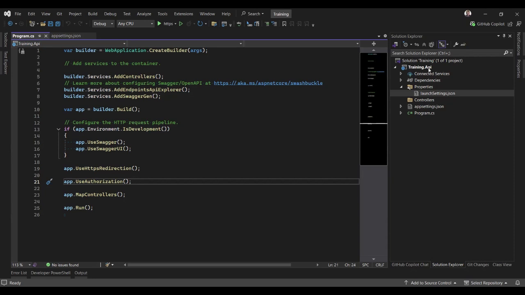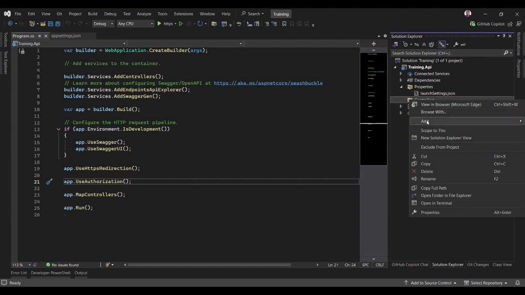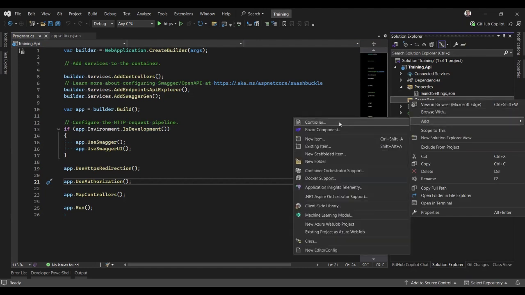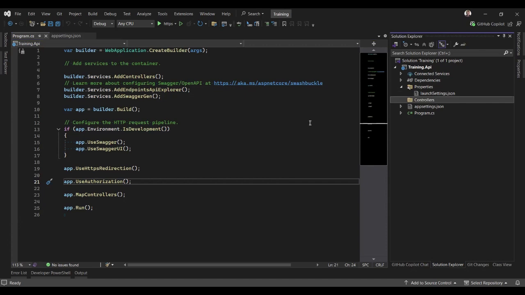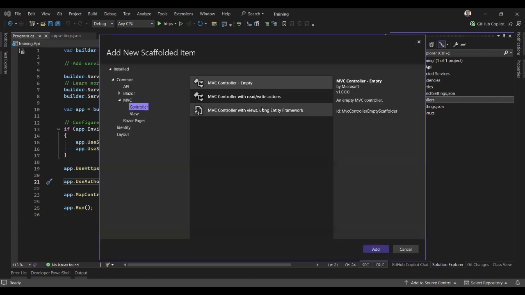Now, this is a training API. We want to be able to accept registration for the training. So I'm going to create a registration controller. To do that, I will right click on this and go to add, then controller. That will give you the controller dialog box.